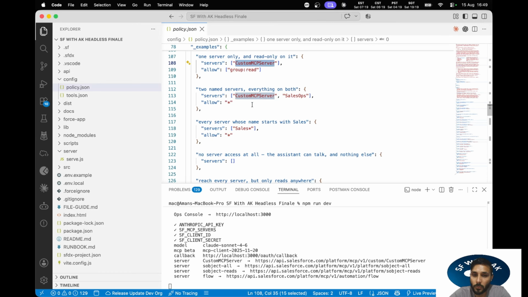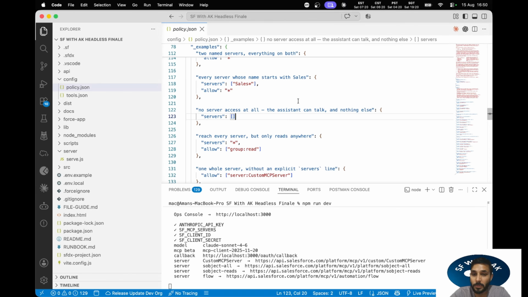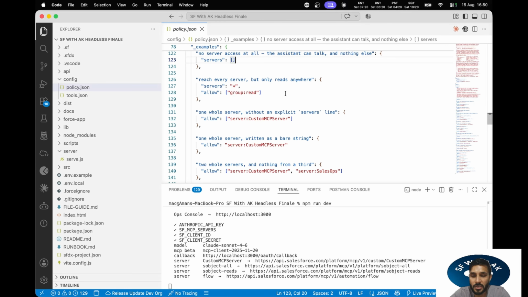Then if you want to allow two servers, you will pass two names and in the tools, you can pass star. That means all tools from these two servers will be allowed. Then if you want to allow multiple servers, but they all have names starting with sales, sales with a star will allow all the servers starting with sales. If you keep it blank, then no server access at all. Then if you reach every server, but only reads, that means you're allowing access to all the servers, but you are restricting it to only read.